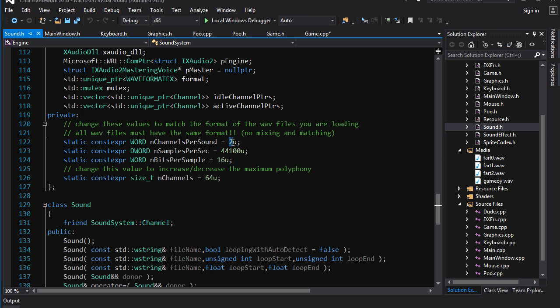So you can set a number of channels. 2 is stereo, 1 is mono. Samples per second, this is usually 44K or 22K. And bits per sample, this is usually 16 or 8. And all of your files that you load have to have this format. So you can't have some that are mono, some that are stereo, some that are 22K, some that are 44K. No, they all have to be the same. They all have to be the numbers that are in here.